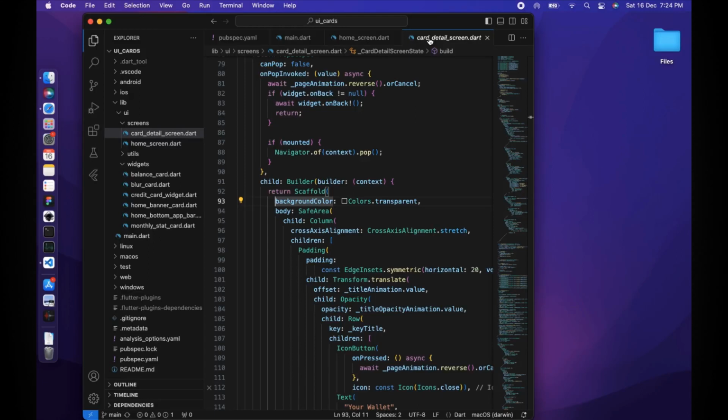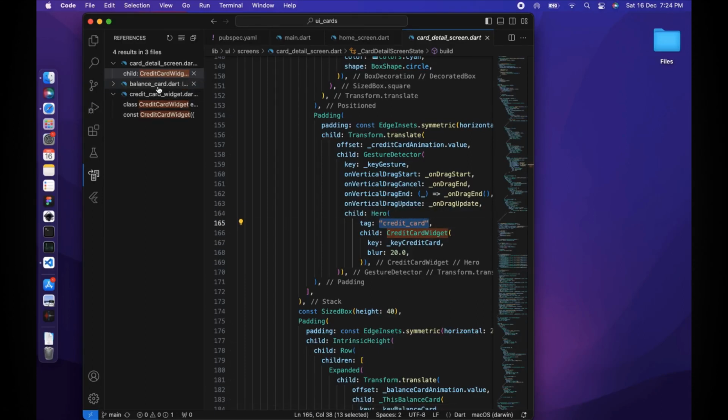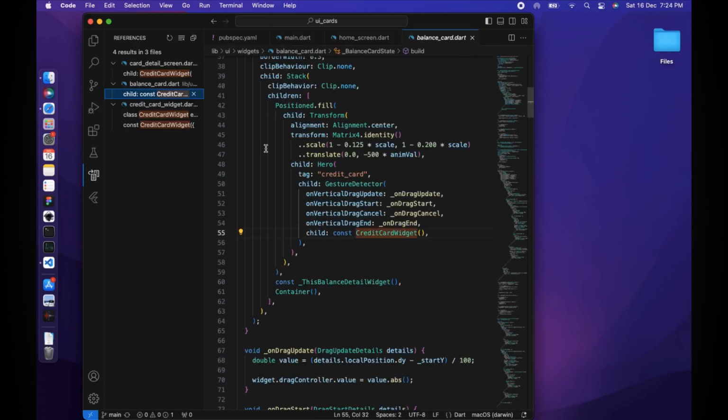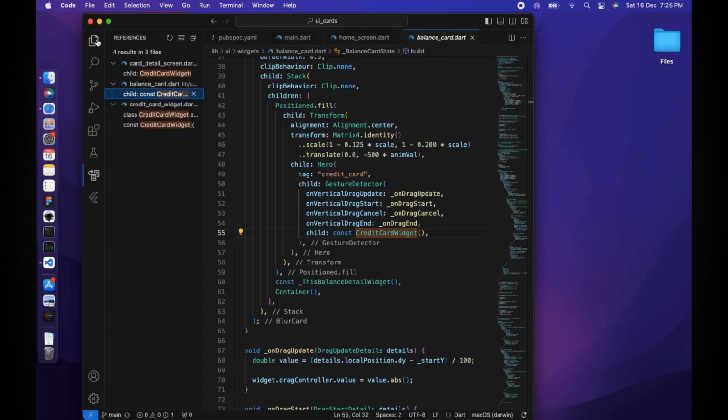Next one is the credit card, which is animating from screen 1 to screen 2. That can be done using the hero animations. This is wrapped with the hero widget with the tag of credit card, which is also in the detail screen and also inside the balance card. The idea is we are lifting the credit card a little upwards in the home screen, and in the detail screen we are taking it from a little more from the bottom, so the hero will do that transition animation.